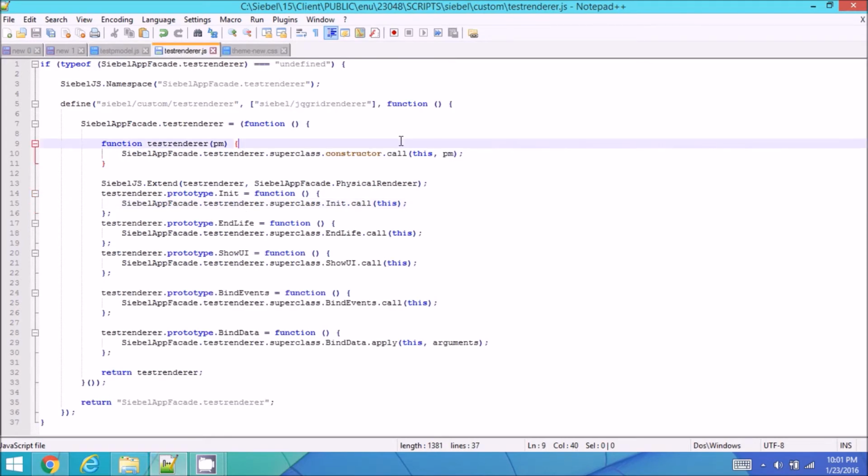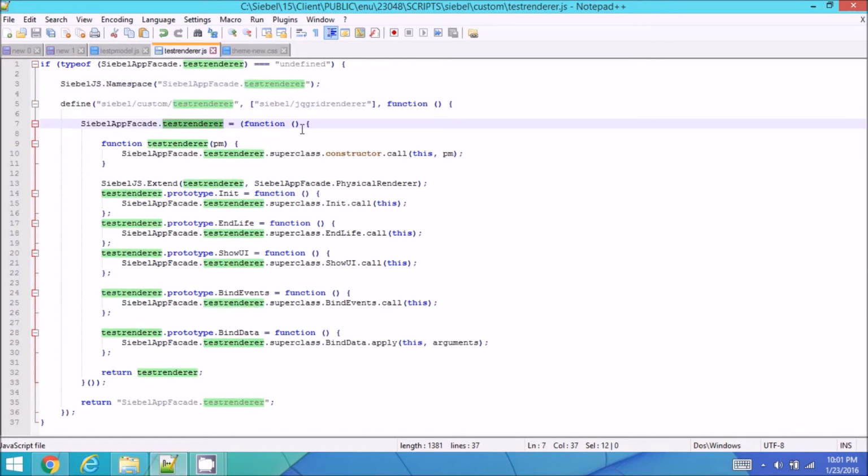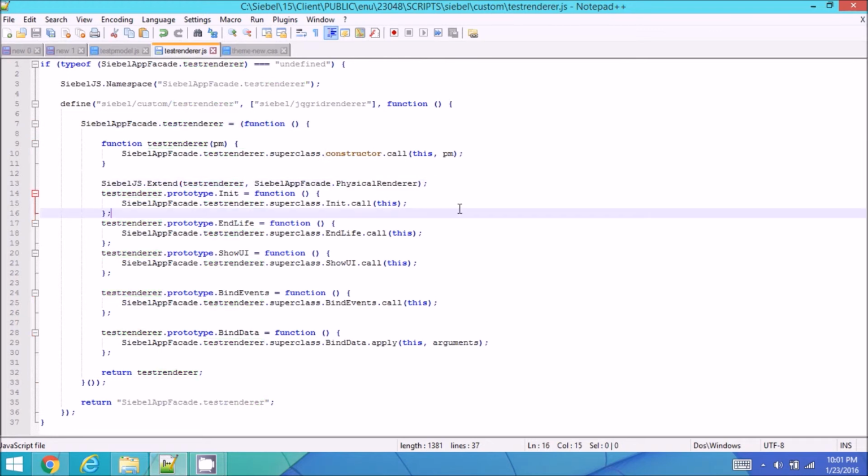Similarly, for physical renderer, I check for the same namespace. I'll declare the namespace. I'll define the function. I will write the actual function, what it does, what it extends. Here I am doing it for a form applet, so I extend physical renderer file. If it's a list applet, I'll extend jQuery renderer file. So I'm calling all its superclass functions, and these are all the available vanilla functions that physical renderer can call. So now this file is doing nothing.